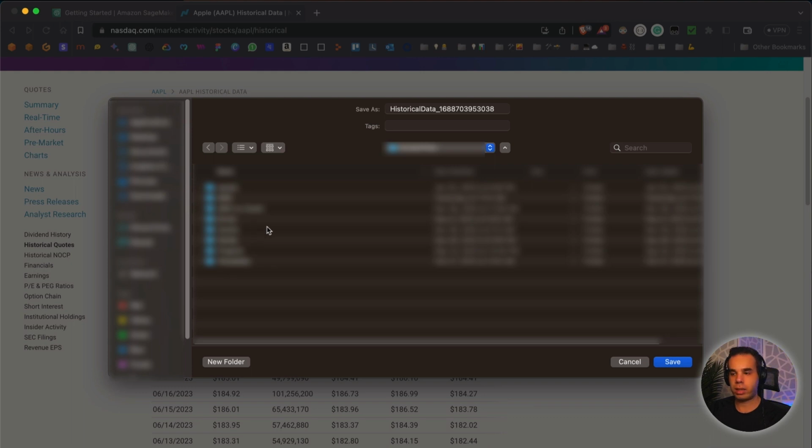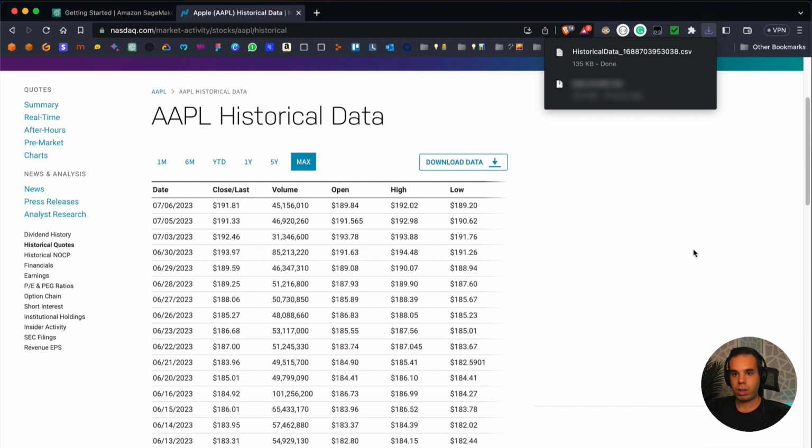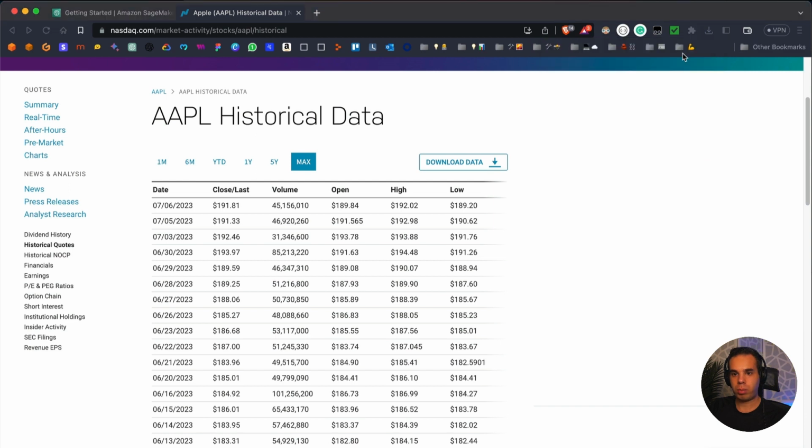And then we will go to a folder that we will create called data in our project. So this isn't going to communicate with AWS. This is just going to be for us to have on our computer. So I have this folder called data. It's called historical data. We'll give that a save. And then that will open up in this folder that we have. And then we'll be able to use that.